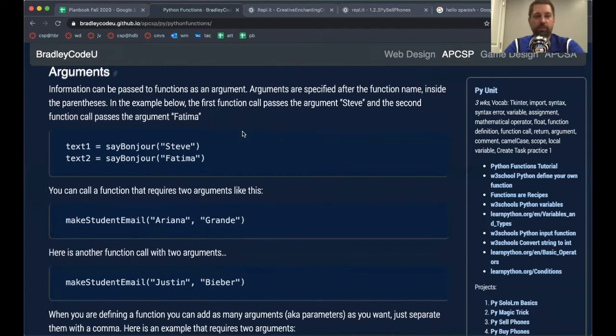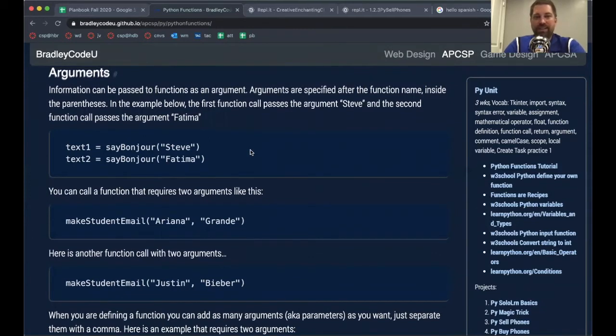What are arguments? Information can be passed into functions as an argument. Arguments are specified after the function name inside of parentheses, like this. In the example below, the first function call passes the argument Steve, and the second function call passes the argument Fatima. All we're saying is that when it runs this time, we want it to say bonjour to Steve, and when it runs this time, we want it to say bonjour to Fatima.